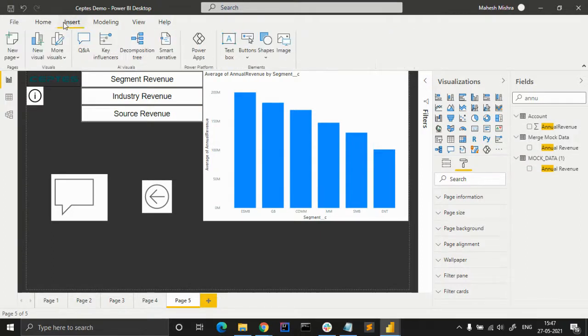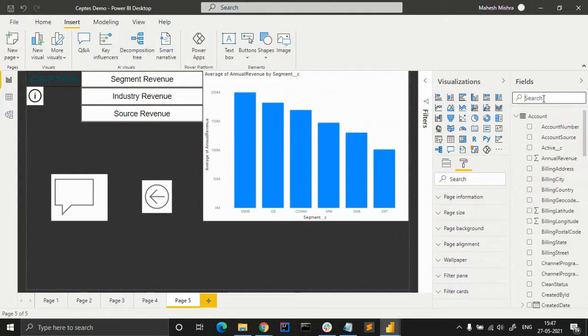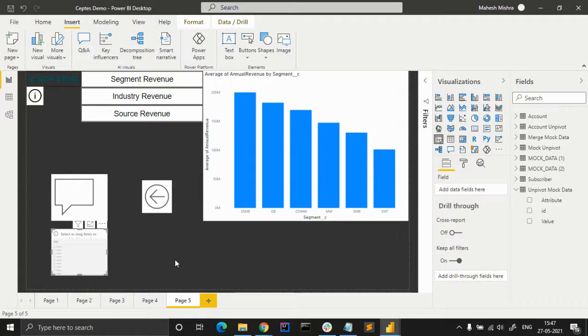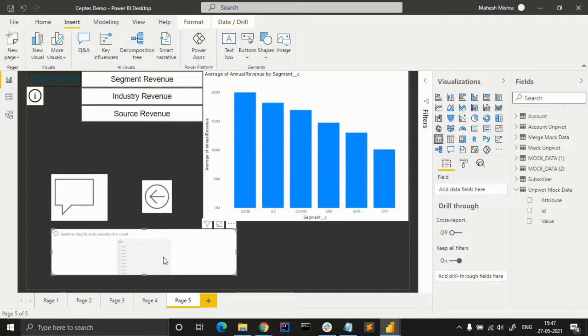One more thing let me show, which I could not show in the last video. Let's say we created the dynamic dimensions. So we need a slicer, obviously, for the dynamic dimensions. So let's just say this is our slicer.